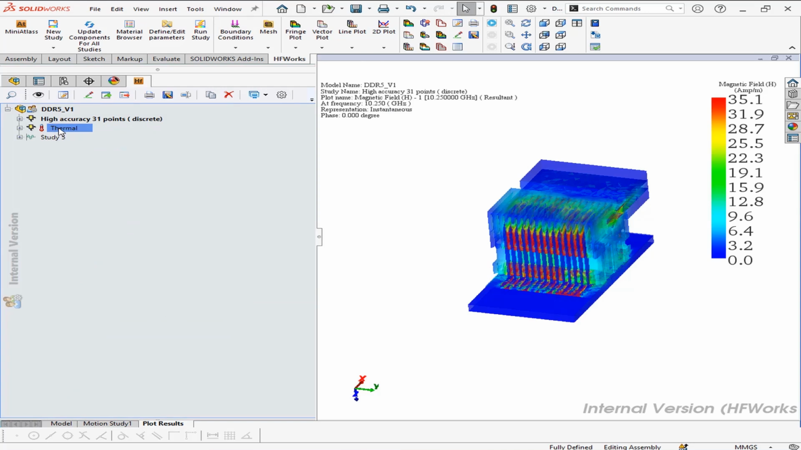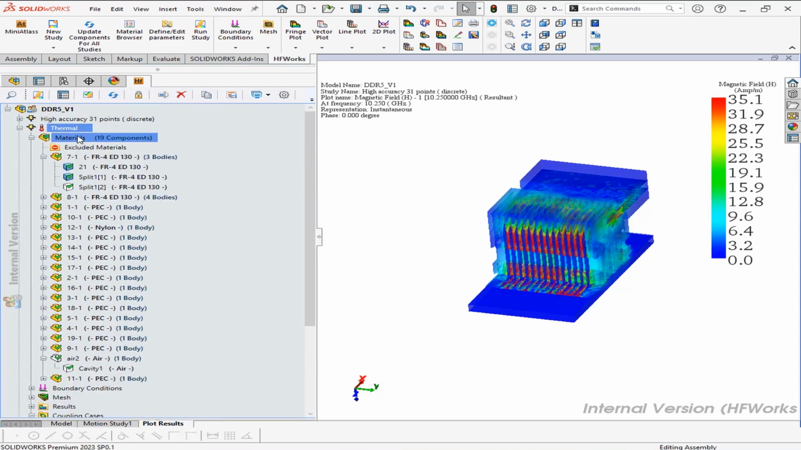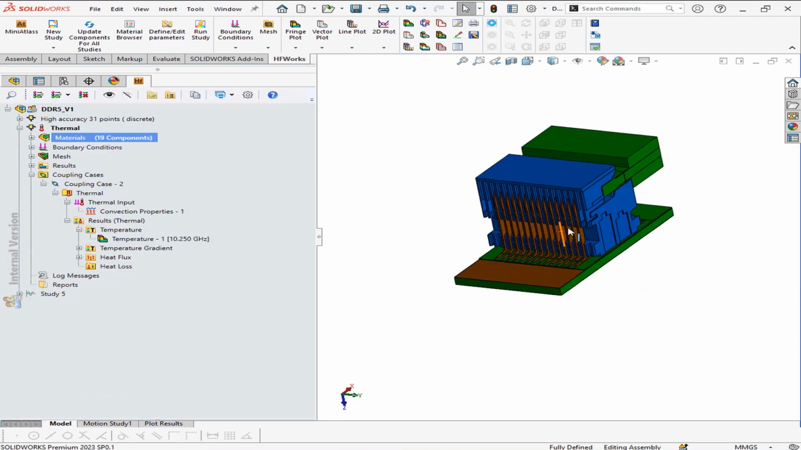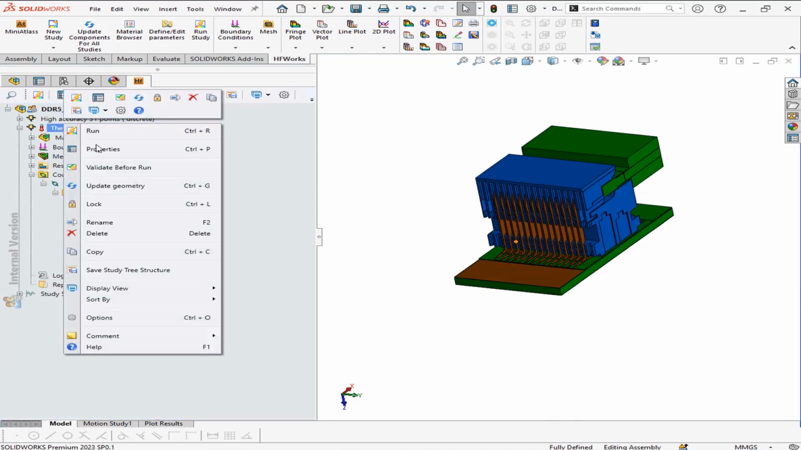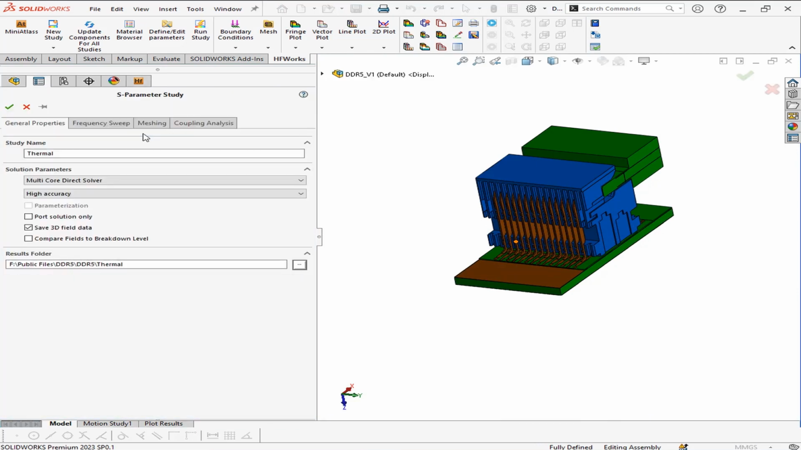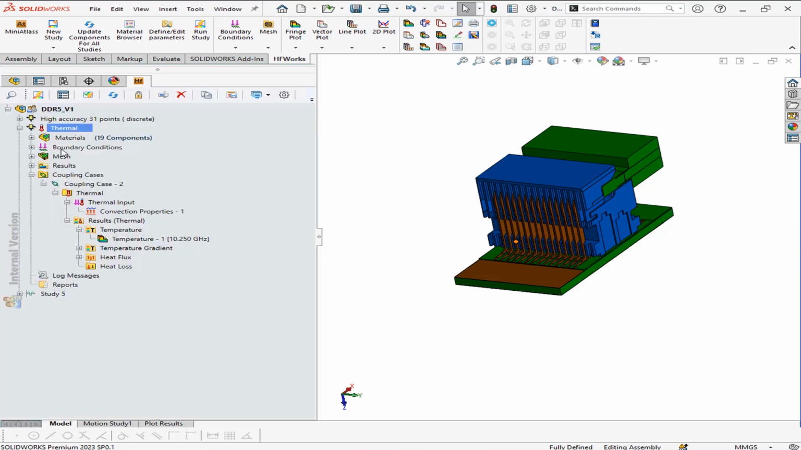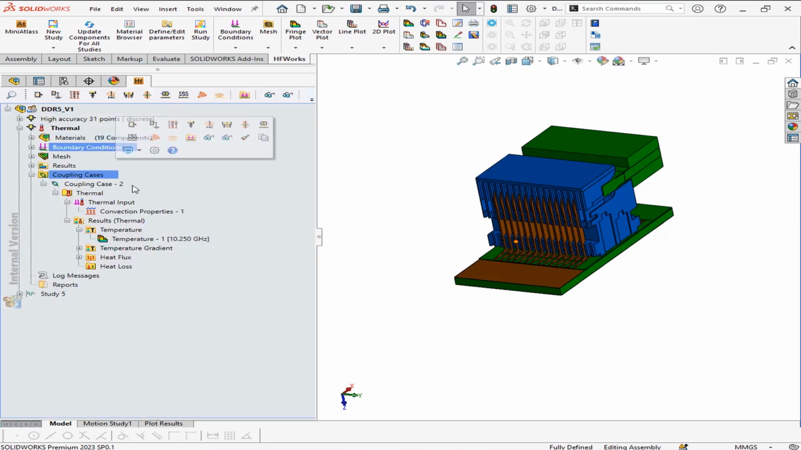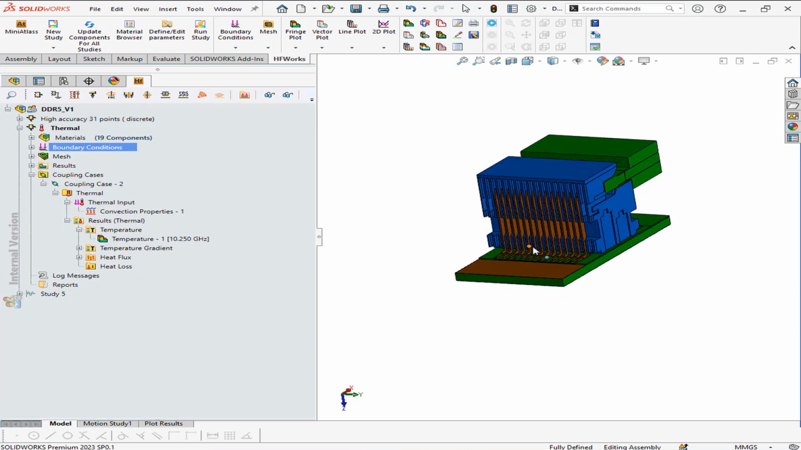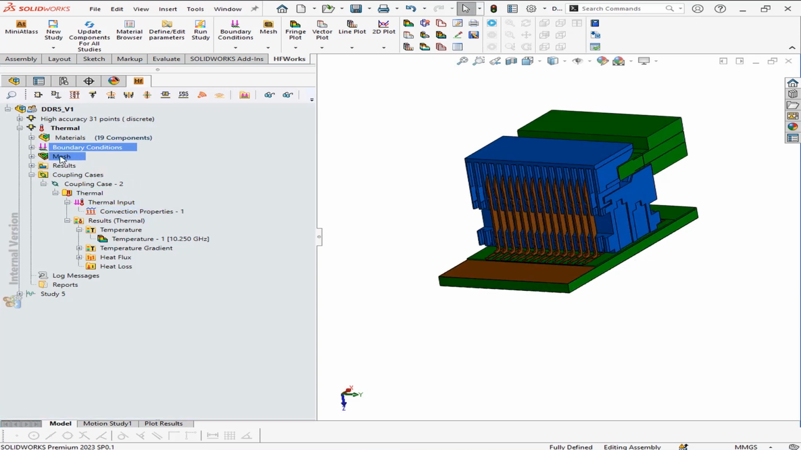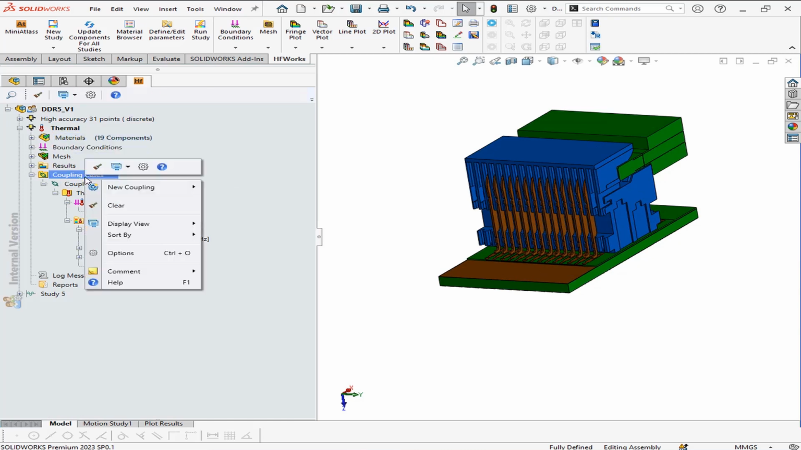Alright, so let's look at how we can find the temperature distribution for our structure. So again, this is our design. Under study properties, we kept the same study settings, but this time we only clicked on the thermal coupling. So we kept the same material and boundary conditions. Thermal coupling is part of the post-processing, so we keep the same mesh, same boundary condition, and same material. If you right click and say new coupling, you have steady state, and we also have transient thermal.